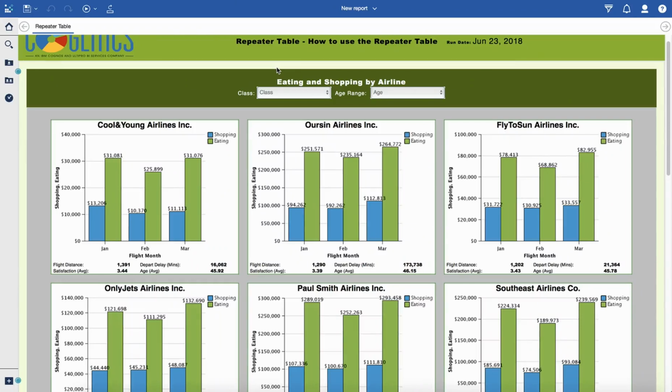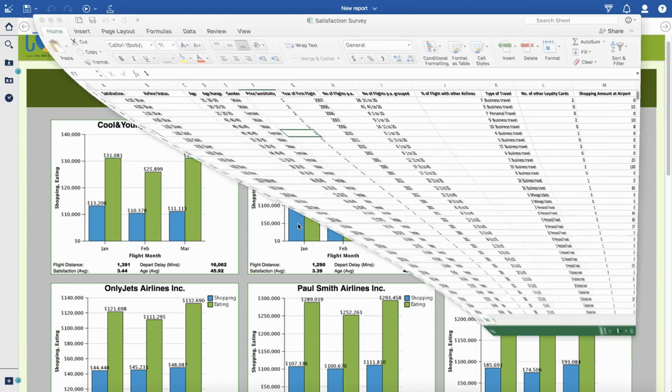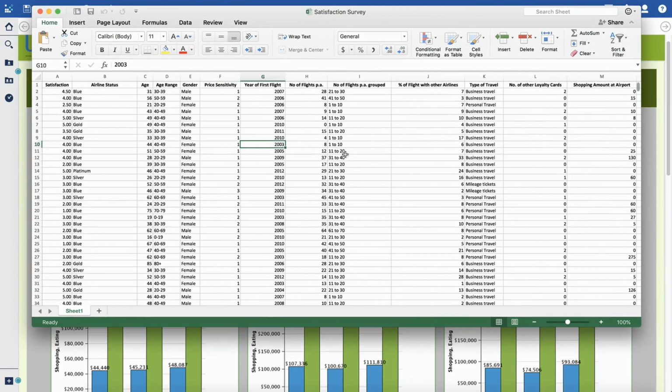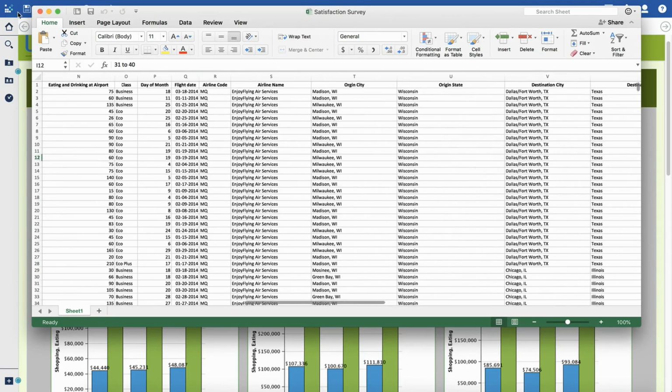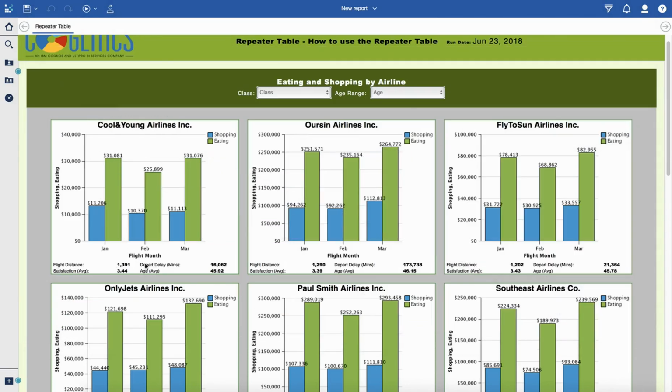Okay, so let's begin. So what is a repeater table? A repeater table is an object that allows you to repeat information about items in a specific category. And by that I mean, for instance, if you look at my airline survey data, I have some data about the airline industry, right? And I would like to show some information for each of the different airlines.